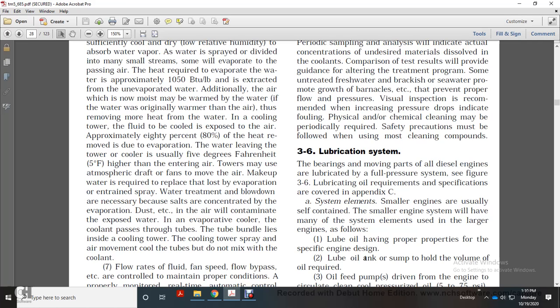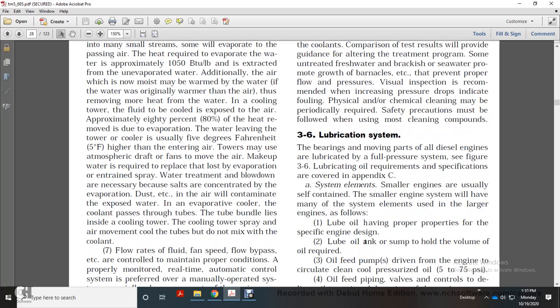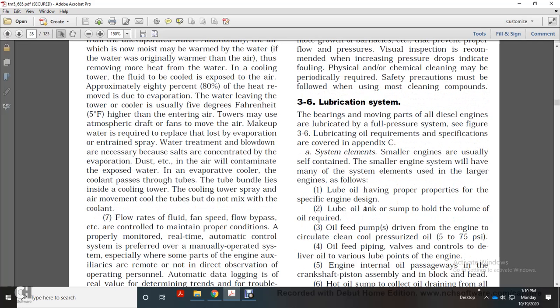System elements: smaller engines are usually self-contained, while larger engines usually have separate system elements, as follows. Lube oil having the proper properties for a specific engine design. The lube oil tank, which holds the whole volume of oil required.